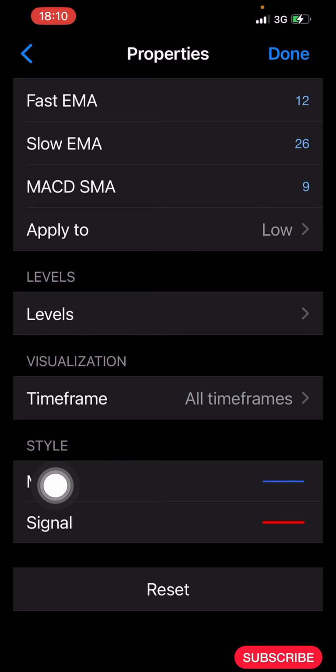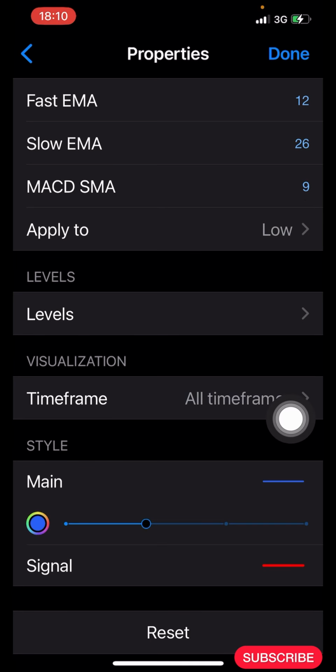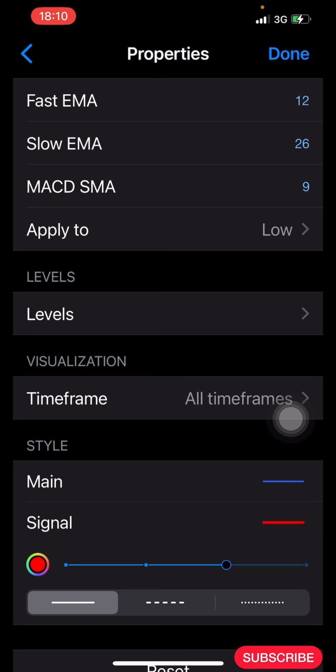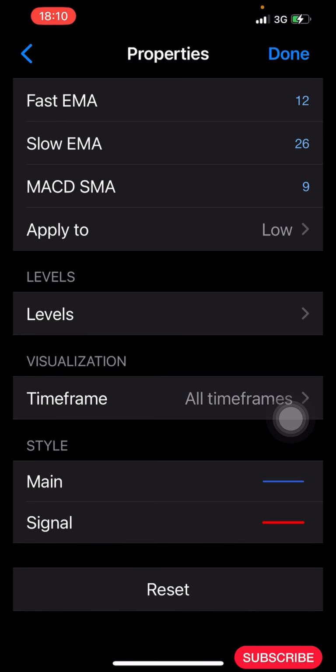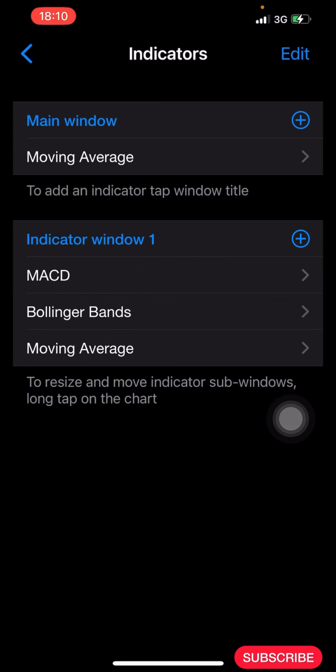Now under the style, you make the main color blue, you make it 1 pixel. The signal, you make it color red and you make it 3 pixel, right? After that, you click on done. You are done with the MACD setup, right?